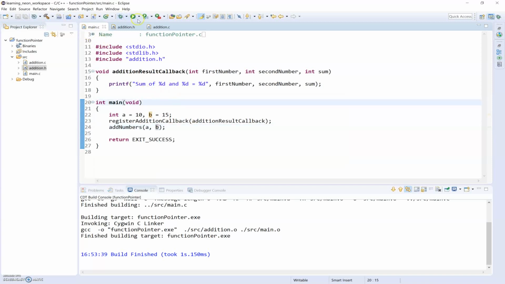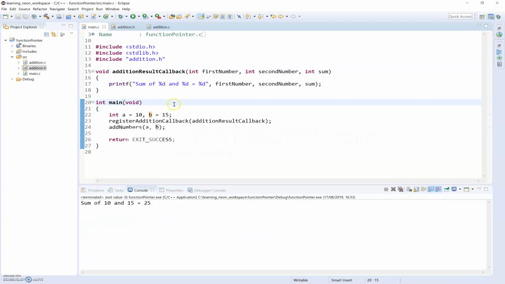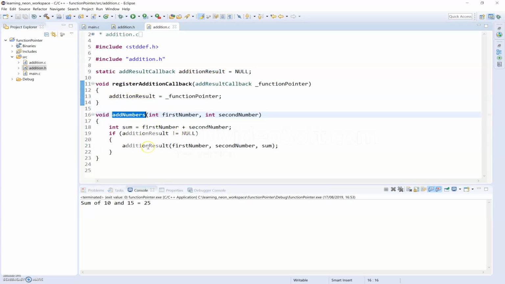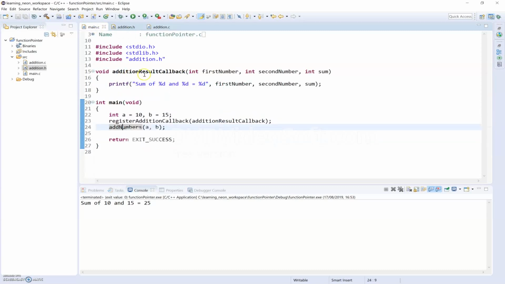It's compiled. Let me run the project. Here you see the output of the addition. It says that the sum of 10 and 15 is equal to 25. The main point is this function add numbers. It has called this function pointer which is referring to this function, and here it shows the result of these numbers. This function pointer exactly gives the parameters to this function, and we have used these parameters to output our result. So you can see it's a very simple example.